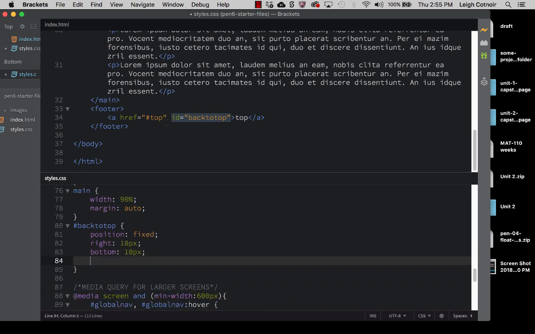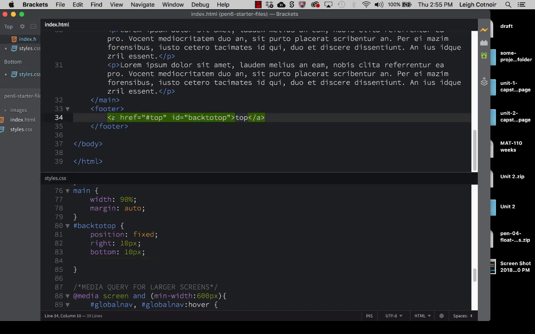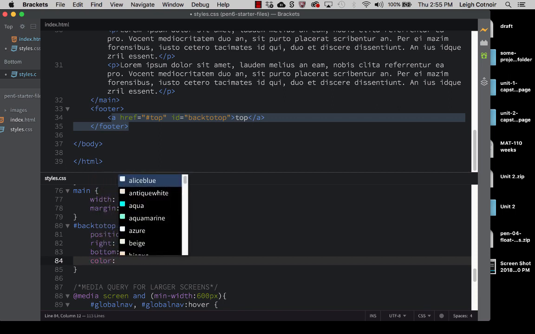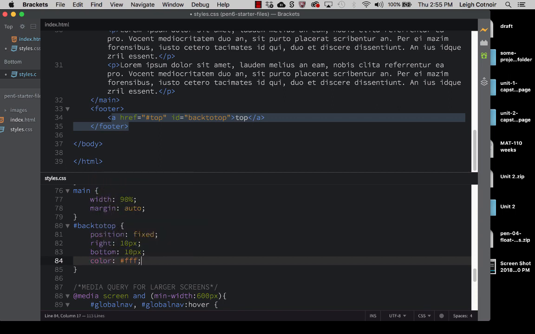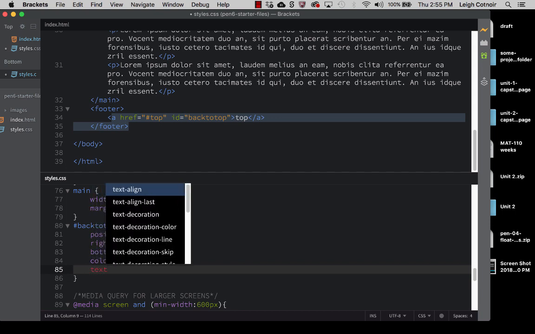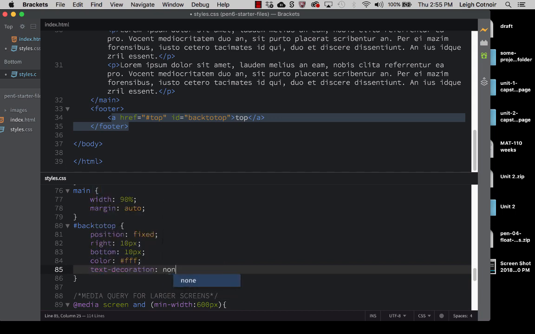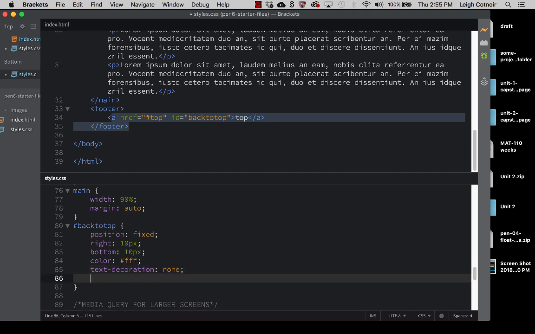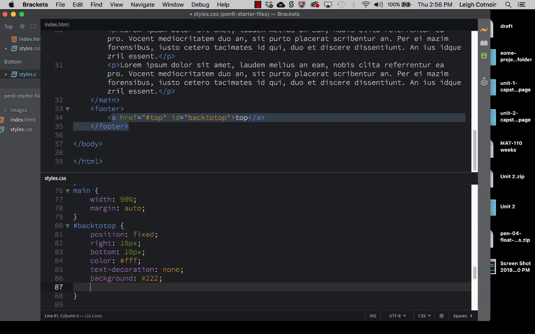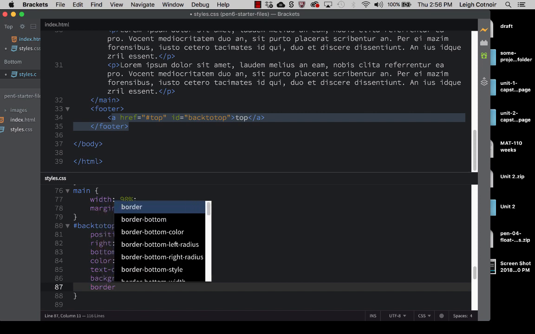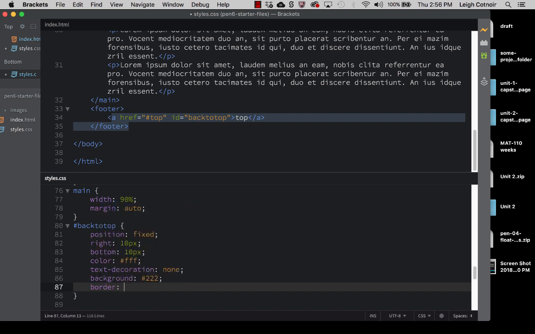Because back to top is actually applied to an anchor tag, I can style the color and text decoration and stuff. So I'll say color is white, so FFF, and then text decoration is none. Okay. And then what we can also do is give it a background color. Let's make it that 222 color. And let's also give it a border of, let's say, white, actually.